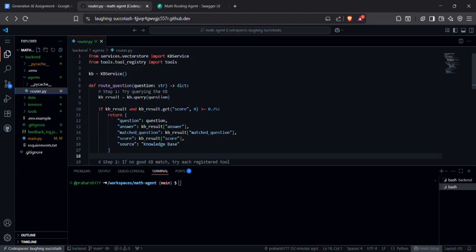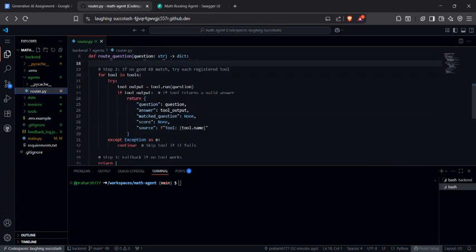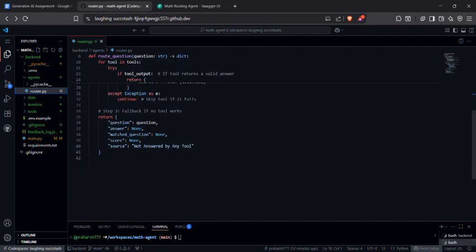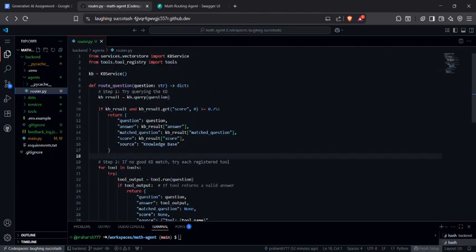So here is the code for the router.py. This agent checks whether the KB is confident enough or not, or else it will go through Wikipedia. So this is the logic behind how it is decided whether to check the knowledge base or Wikipedia. The knowledge base logic lives in the services folder in my project.